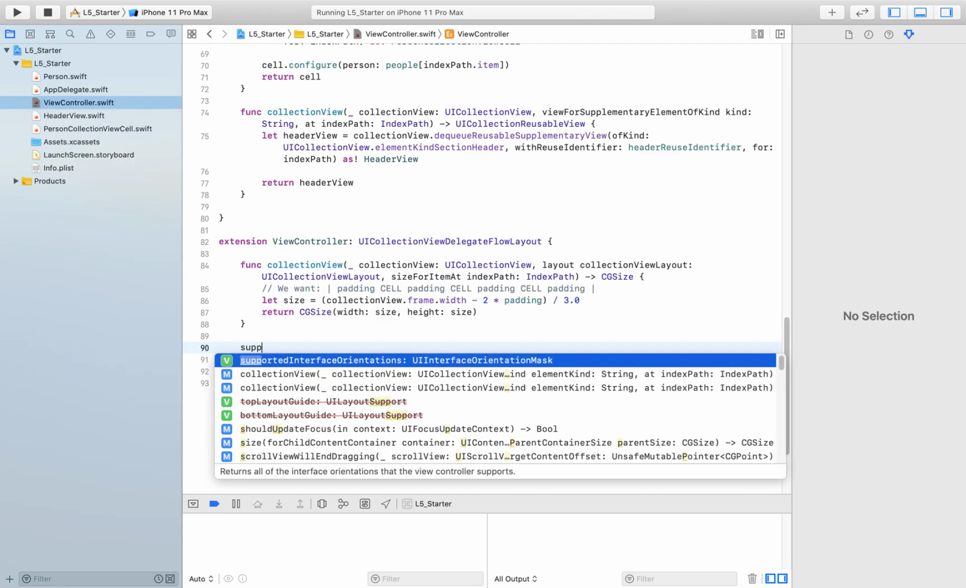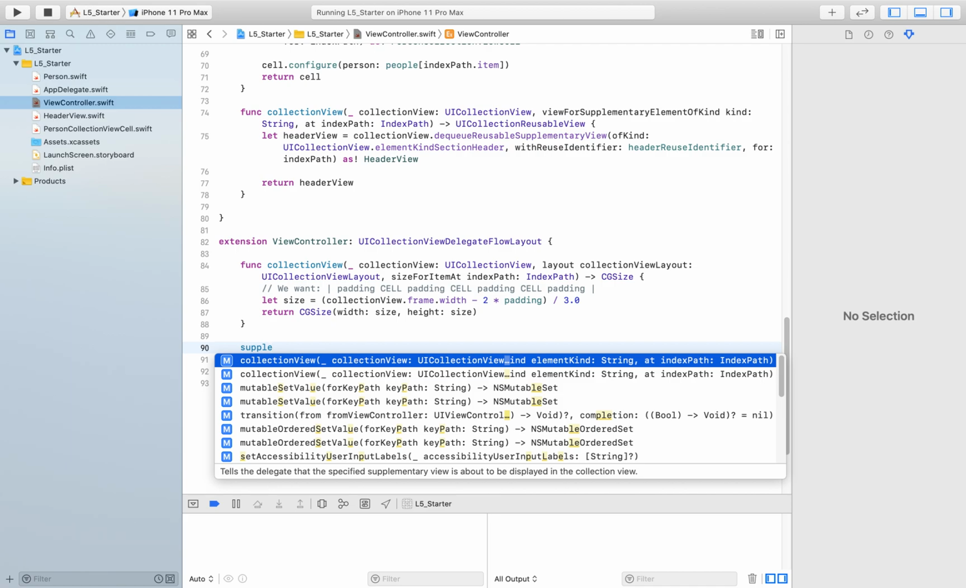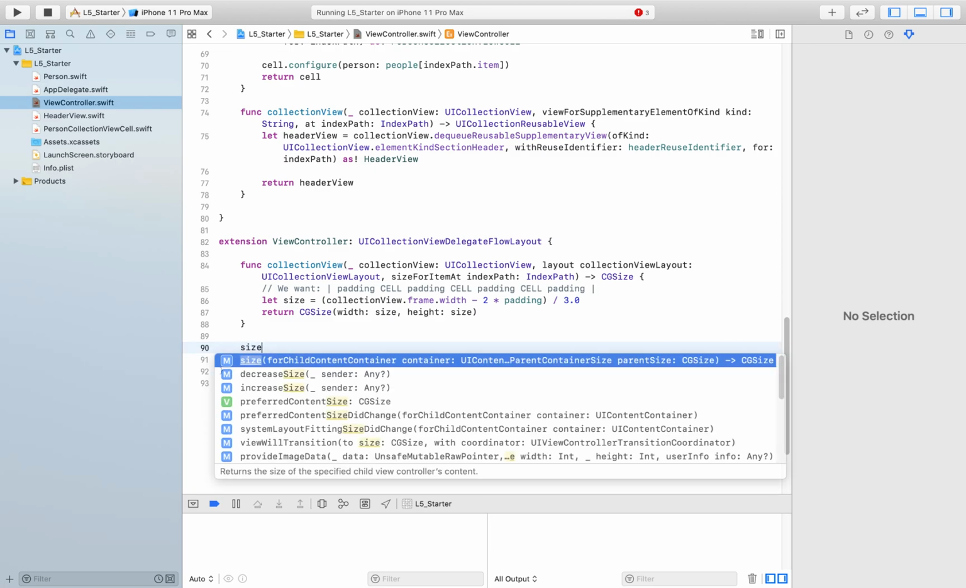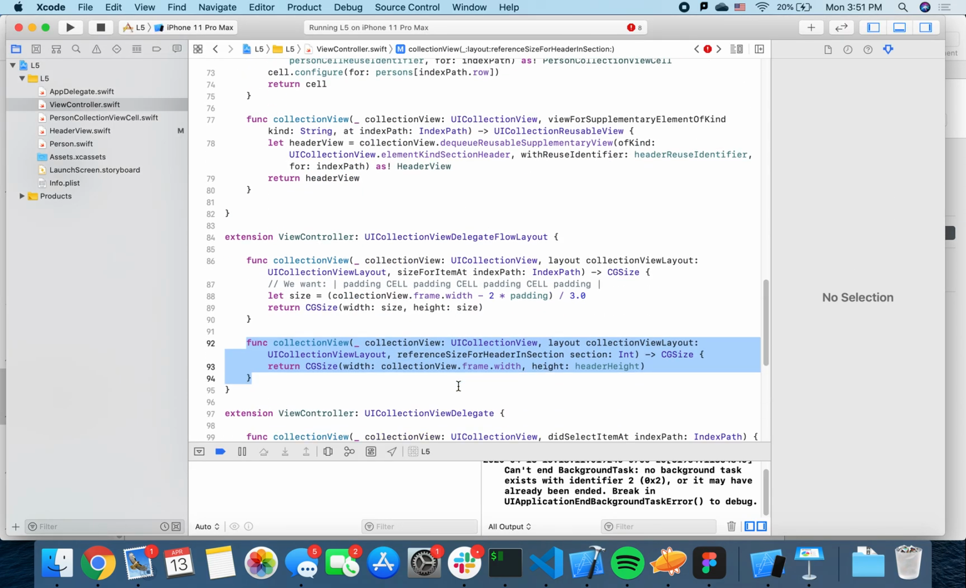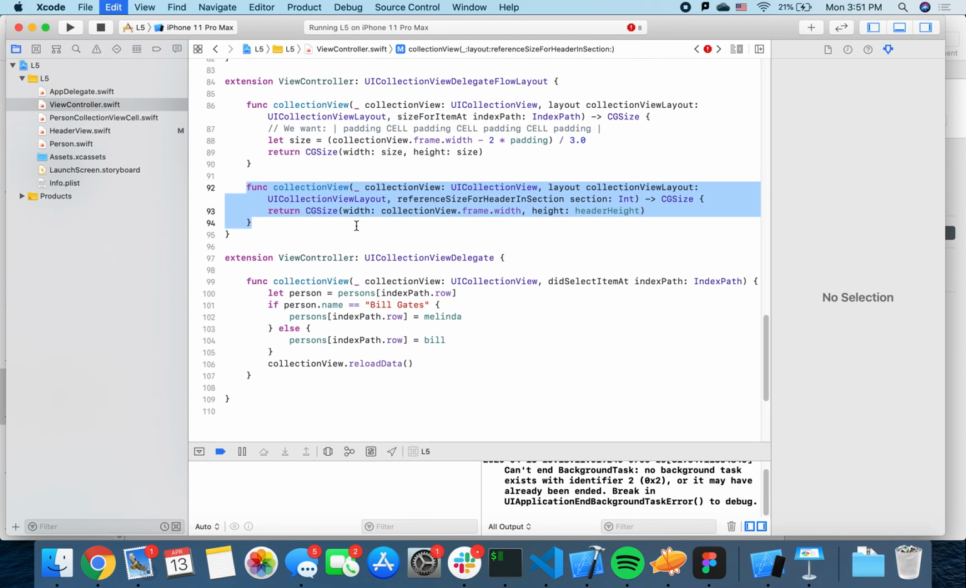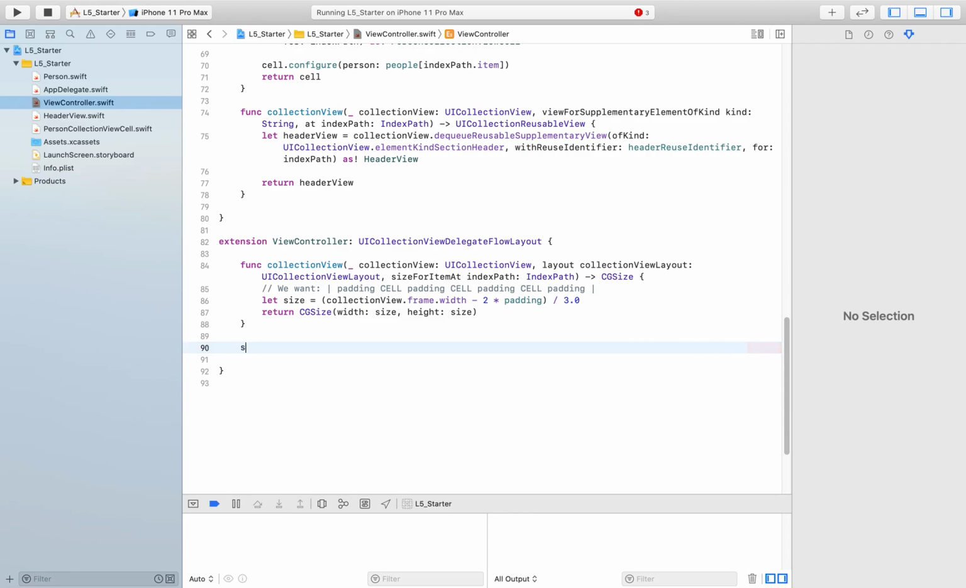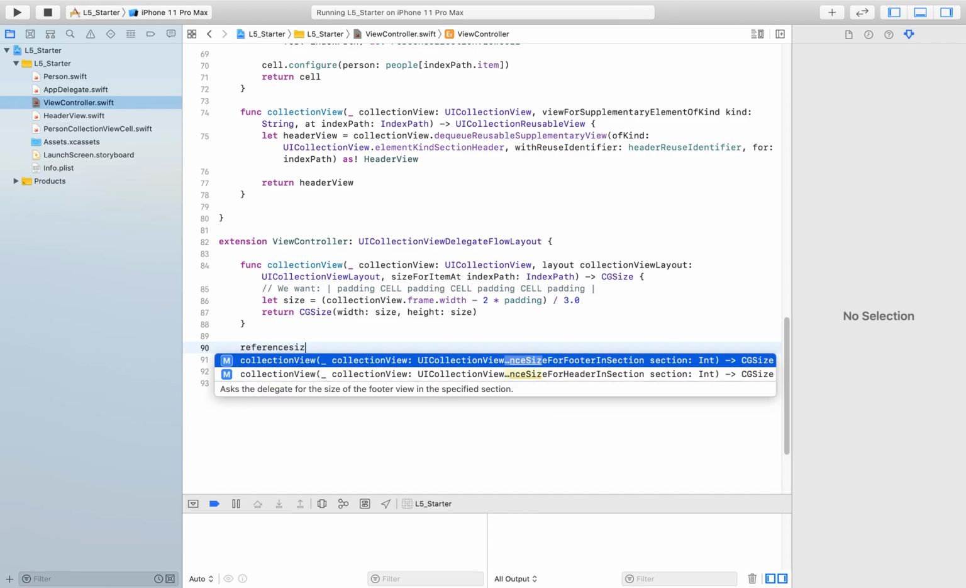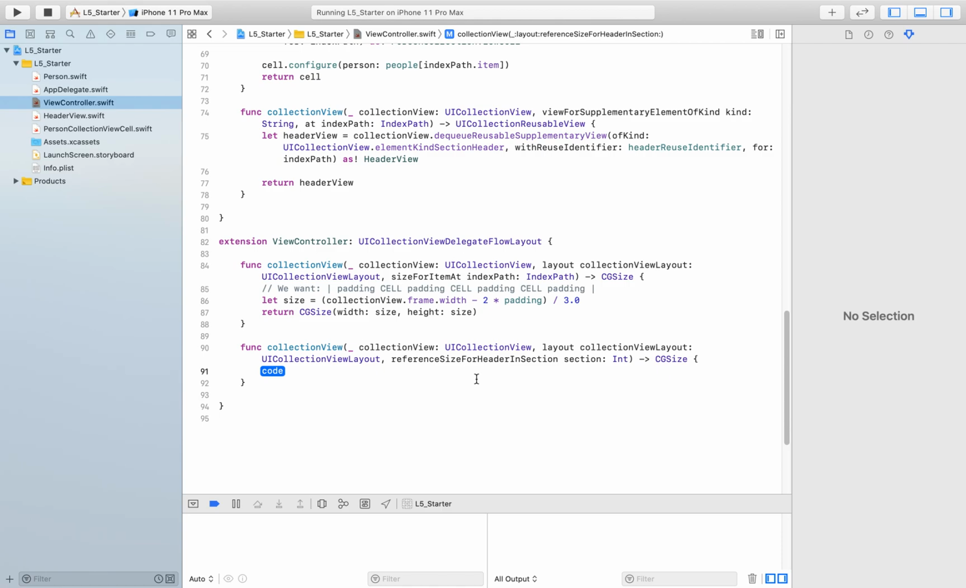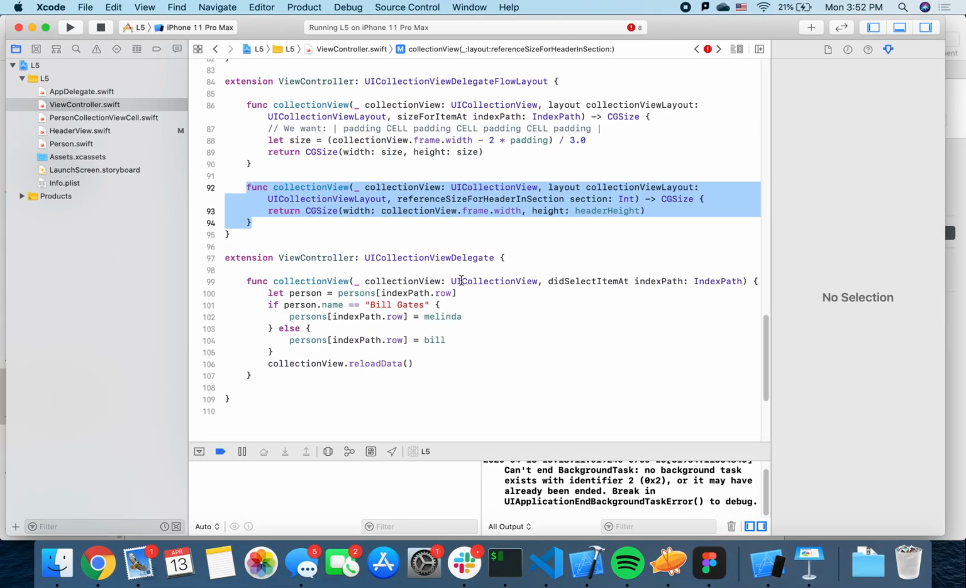And so we're going to use, I hope this tells the delegate that the specified view is about to be displayed. Let me just quickly find which function this is. Reference size for header in section. A lot of these functions have really, really long names. But yeah, you'll get a lot more comfortable with them a little later, or I guess as you use it.